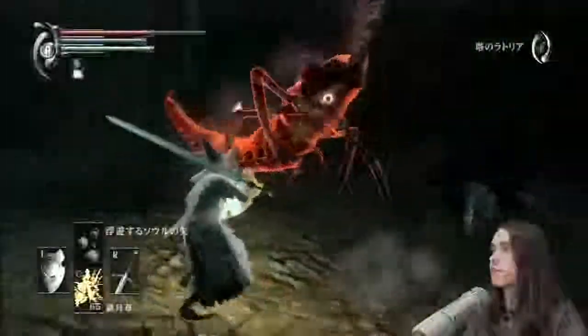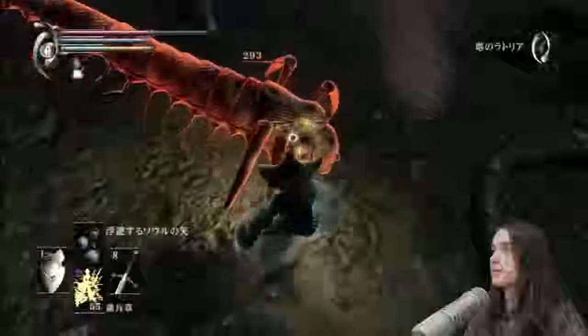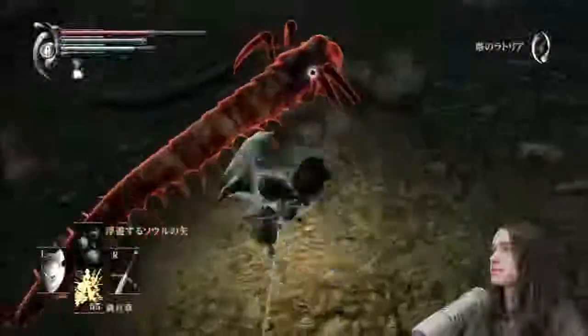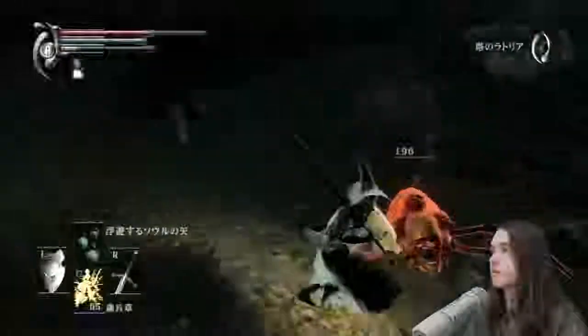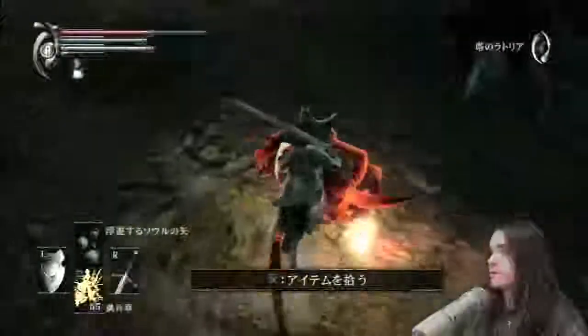But I'm not going to give up immediately. This guy has like double the health of the other ones. Probably more than double, to be honest. Okay.